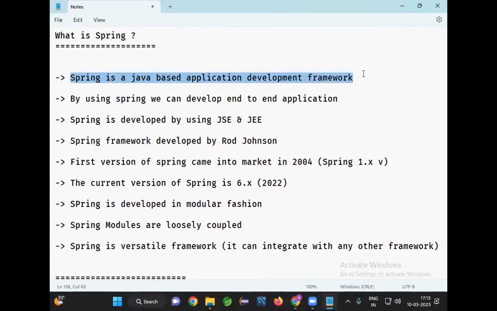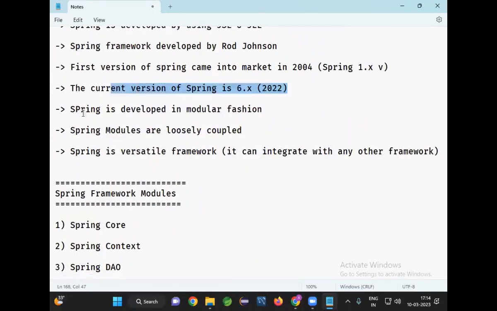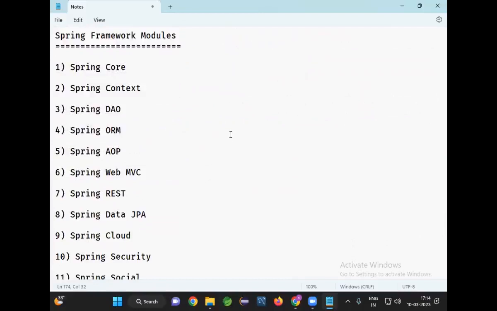Now, here we have seen what is Spring. Spring is a Java-based application development framework. By using Spring, we can develop end-to-end applications. Can I say Spring is a replacement for Java? No, we can't say Spring is a replacement for Java. Spring is just an extension for Java. The Spring framework internally uses Java only. It was developed by Rod Johnson, and in 2004 it came into the market. That was the 1.x version. The current version of Spring is 6.x. It is developed in a modular fashion. Spring modules are loosely coupled. Spring is versatile.